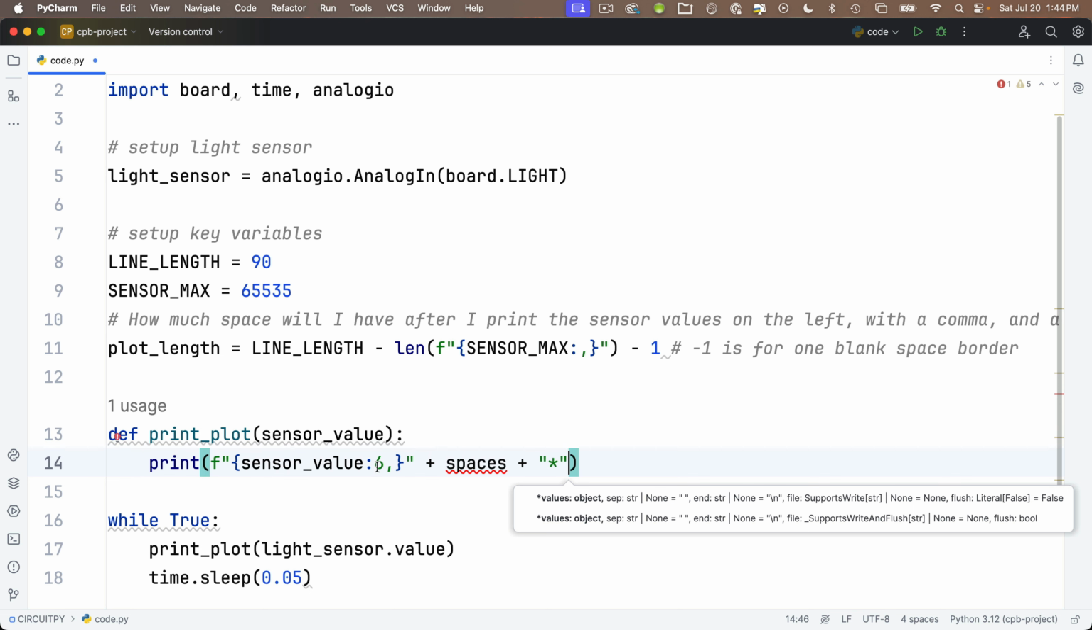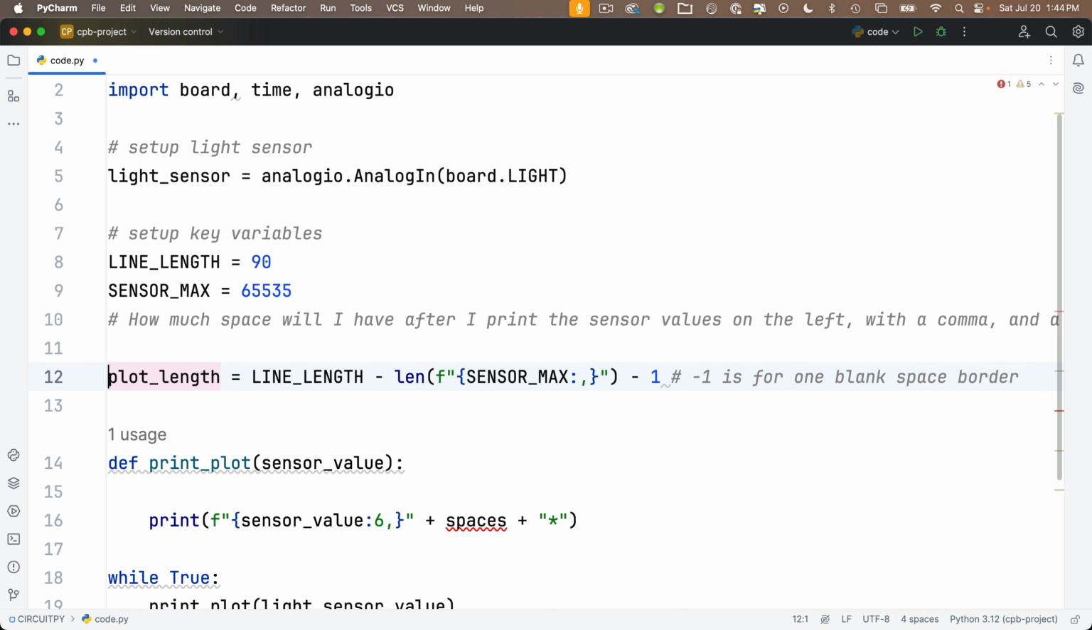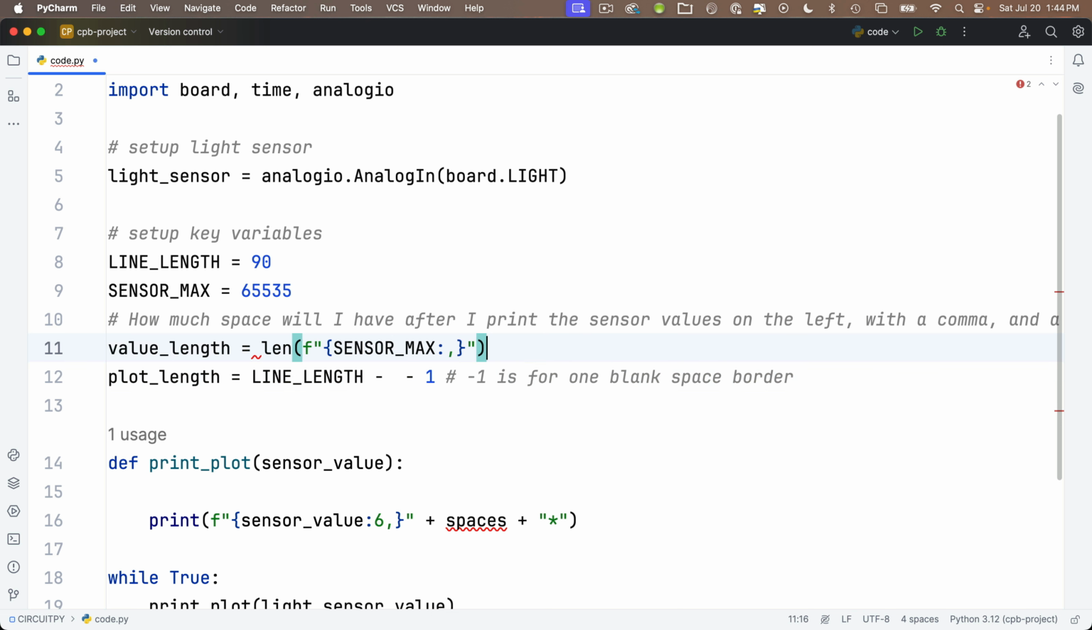So I don't like having this literal 6 value in here as part of my print format specifier. So let's create a variable to hold that, and let's have it calculate regardless of what our sensor max will be. So above plot length, why don't we create a value, and we'll call this, how about value_length, since this is going to be the length in characters of whatever we print out as a sensor value. And we'll set this equal to, it's essentially this calculation that I have right here. So I'm going to highlight this length with the F string here for the sensor max, cut it out, paste it in after the equal sign, and then where this used to be in the plot length equation below, I'm just going to put in the variable value_length.